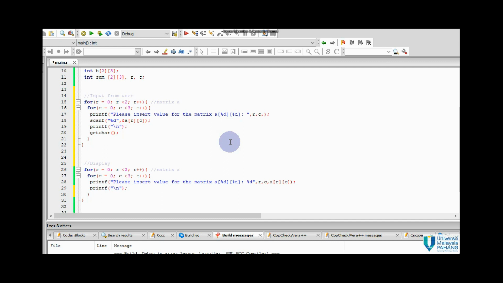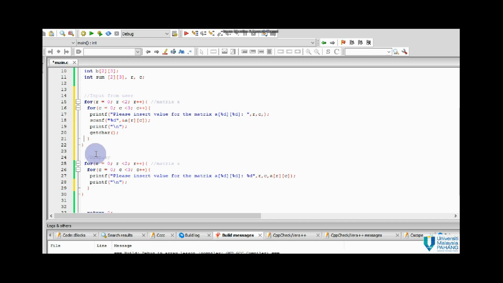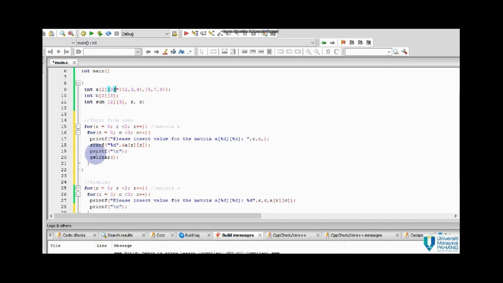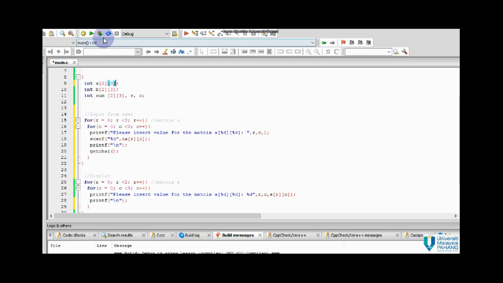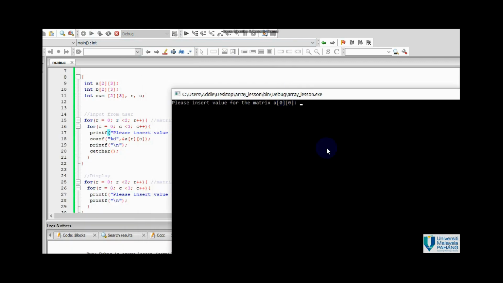The getchar is actually a very important function to slow down the sequence of the execution. Okay, so let's say we put, we delete this one to avoid any confusion for you. So let's say, okay, right. Oh, sorry, I forgot the comma. It's too fast.